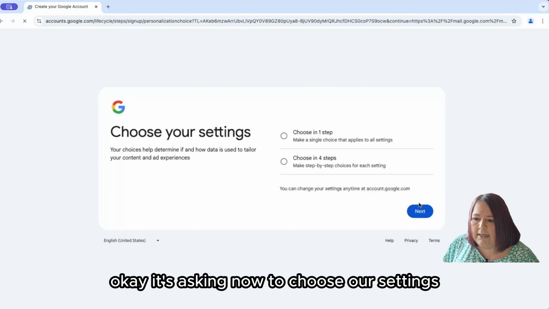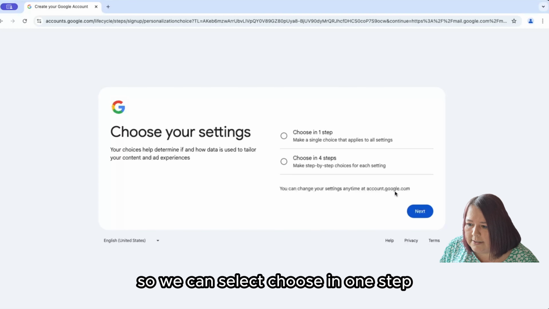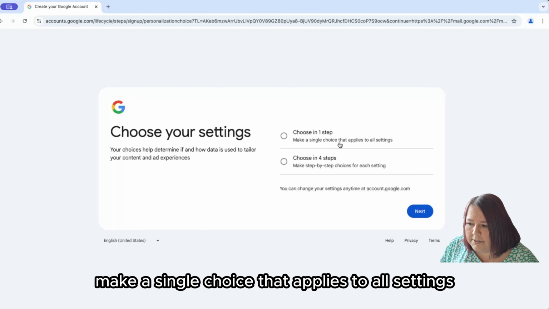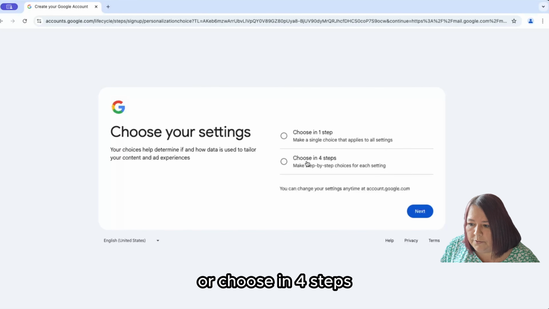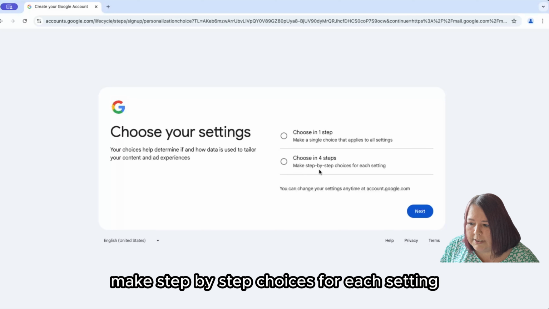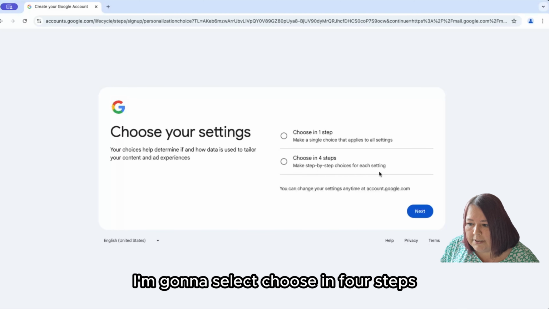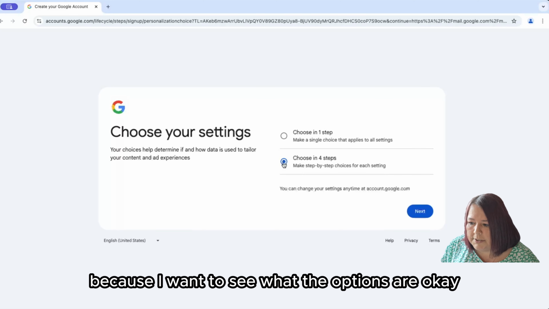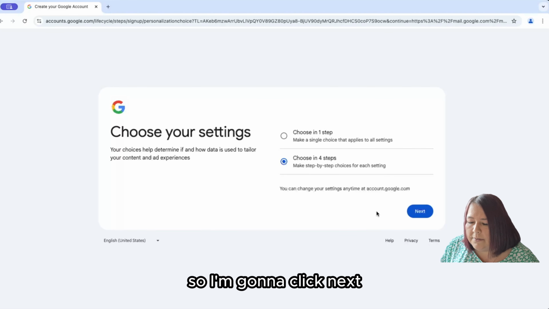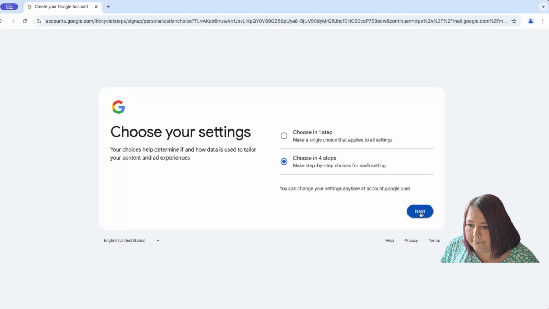Okay, it's asking now to choose our settings. So we can select choose in one step, make a single choice that applies to all settings, or choose in 4 steps, make step-by-step choices for each setting. I'm going to select choose in 4 steps because I want to see what the options are. Okay, so I'm going to click next.